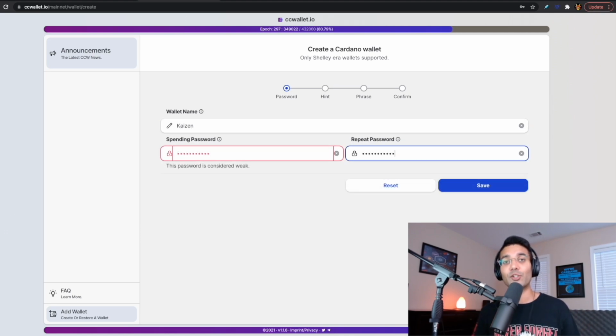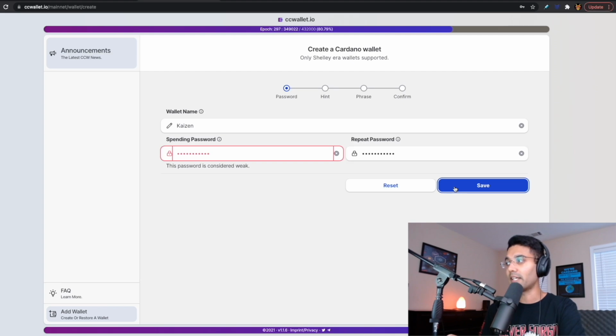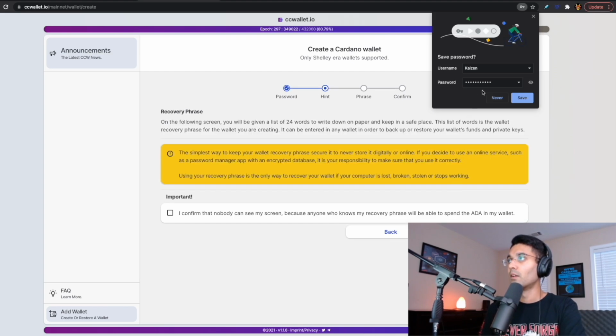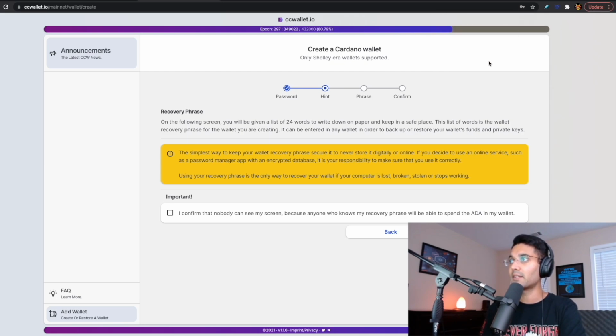So I've gone ahead and entered in my wallet name and my spending password. Let's go ahead and click on Save. So it's going to give me the option if I wanted to save this password directly from my browser. I'm going to go ahead and close out of that. It's saying on the following screen, you'll be given a list of 24 words to write down on paper and keep in a safe place.